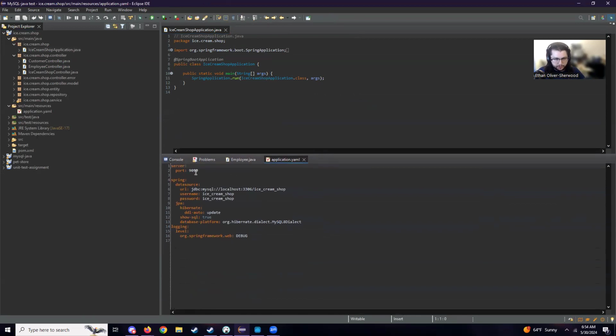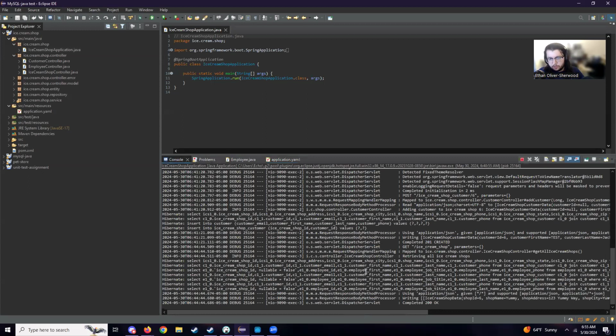I do have this server port set to 9090 just because Pet Store was running on 8080. So I know they don't run at the same time, but just to make sure things didn't get crossed, wires didn't get crossed, I went ahead and set the server port to 9090. So there's the URL, username, and password, the same as I set up on the MySQL. And then I also included the framework for the debug because I was running into a few issues in the making of this.